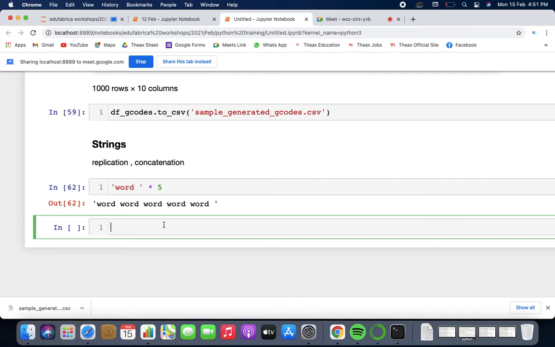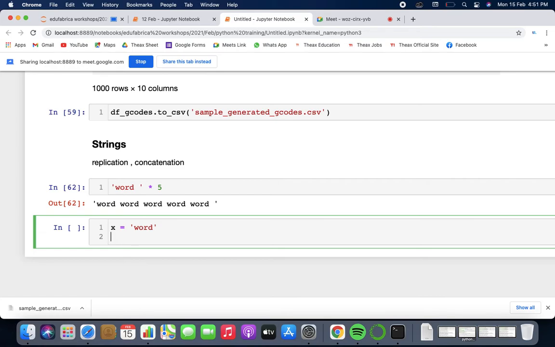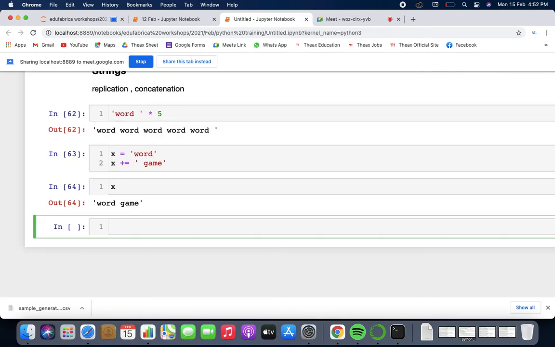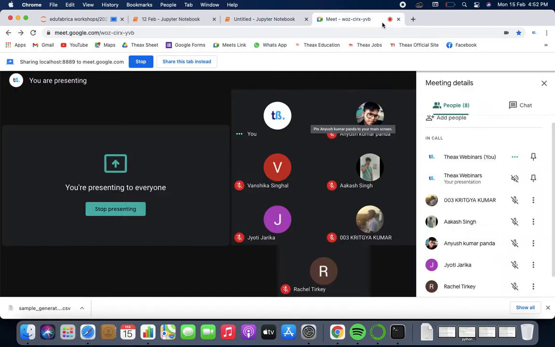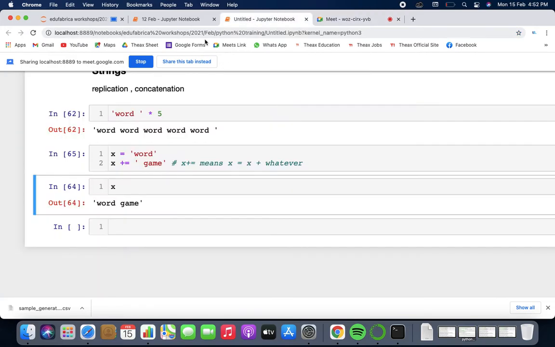And concatenation: let's say x is equal to a word, and y. If in x itself you want to add something, you'll say x plus equals, let's say, game. So your x will be the word game. What x plus equals means, if I write it here, is x equals x plus whatever you write. So the screen is not visible. Oops, sorry.